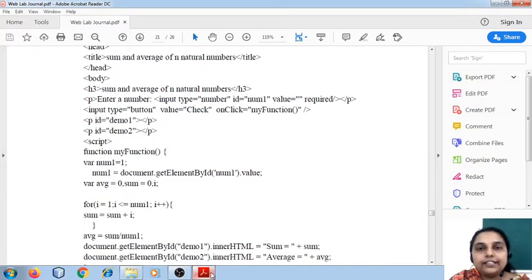Now coming to the function which should be executed after the button is clicked. Function followed by the name of the function, that is my function. First we are going to create a variable and assign it the value 1. That variable we are going to take as the user input. So document.getElementById num1.value. The num1 id we have given over here, so its value we fetch and store into num1.